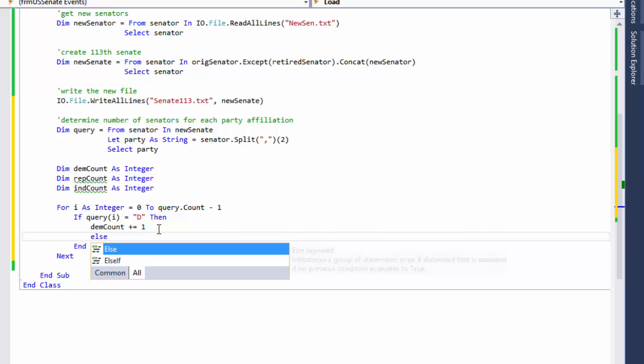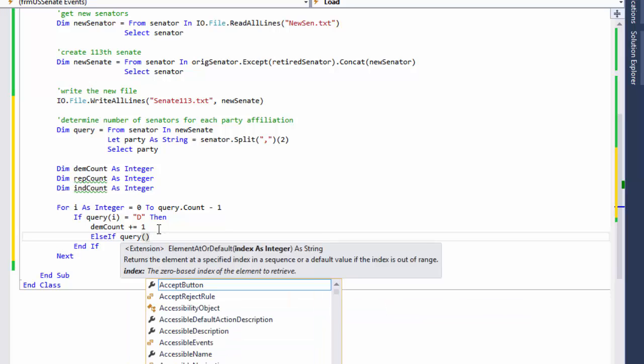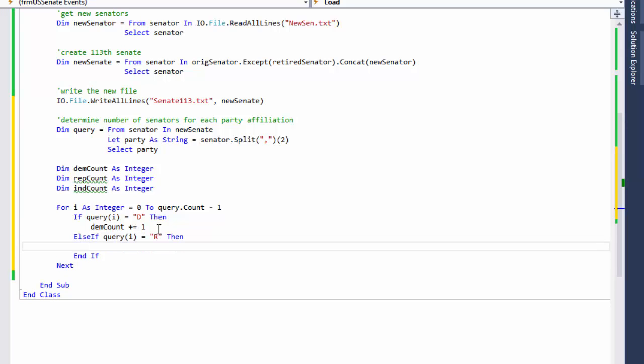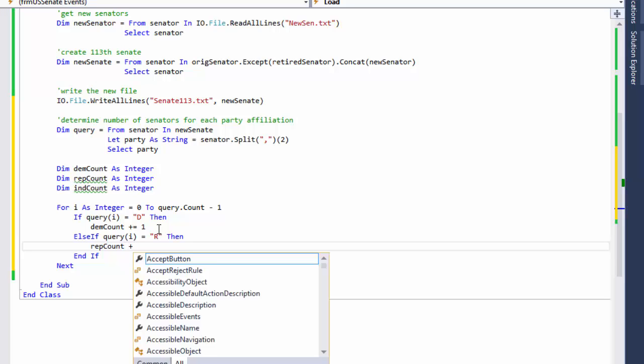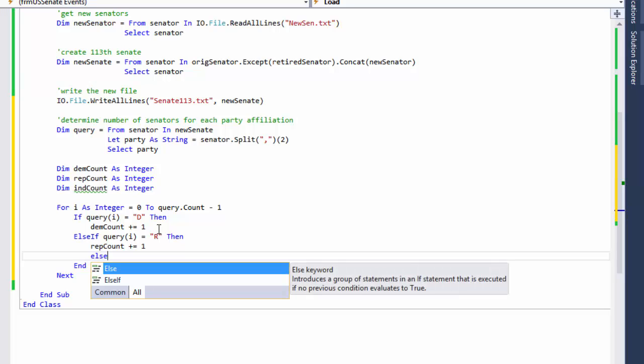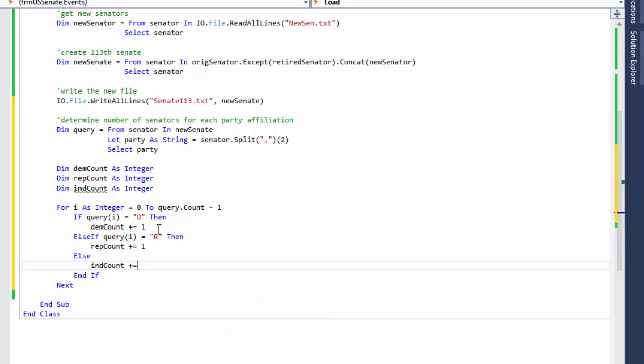Else if the query with the index of I equals R, then it's a Republican, so rep count plus equals 1. And since there's only 3 options, we can do just else. If neither of those 2 is true, then it's an independent, and we'll add an independent to it.